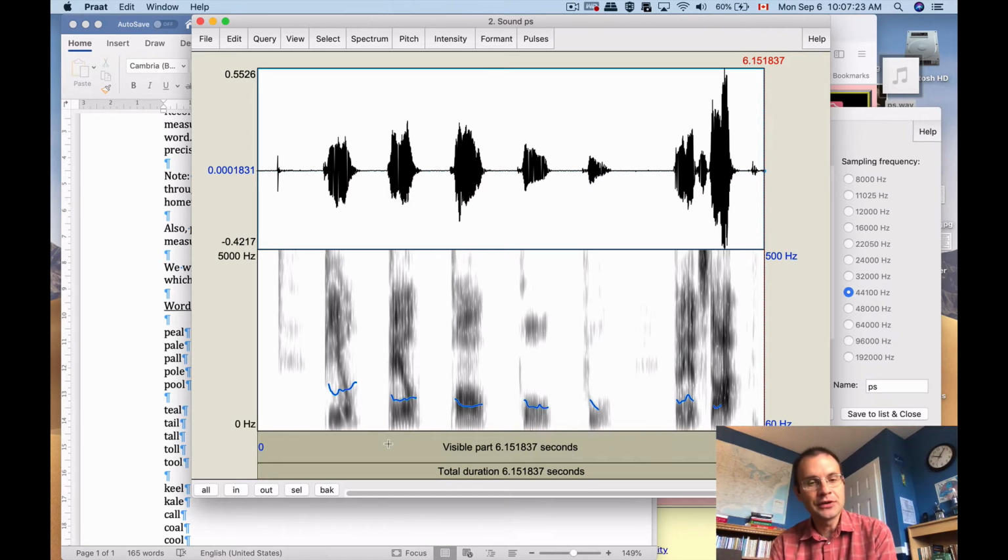So to do that, you can click on either of these two rows, or cells down here, saying visible part or total duration. Peel, pale, pawl, pull, pool. Then I hit stop. Yeah, so just by clicking on either of these buttons, it's going to play the whole thing. You can grab a part of it.